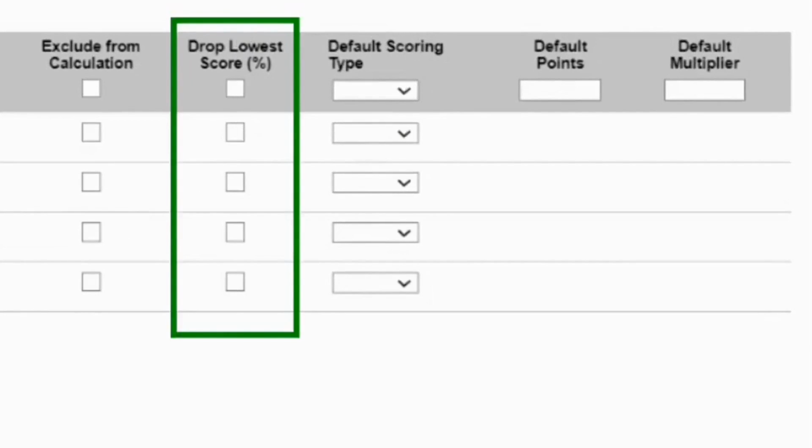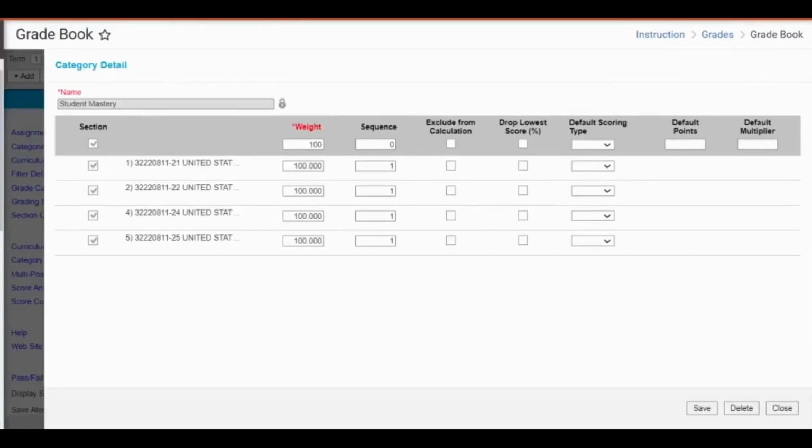Drop Lowest Score will automatically drop the lowest score by percent and not points. So if one student's lowest score is on a 10-point assignment and another student's lowest score is on a 100-point assignment, then the appropriate score will be dropped, which means the student's points out of points possible will be different.